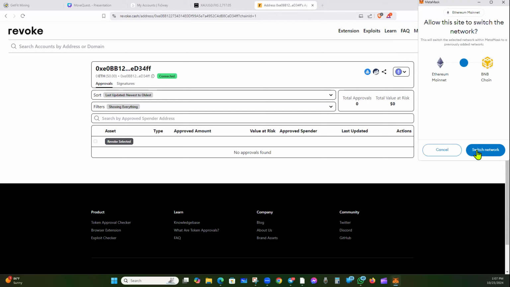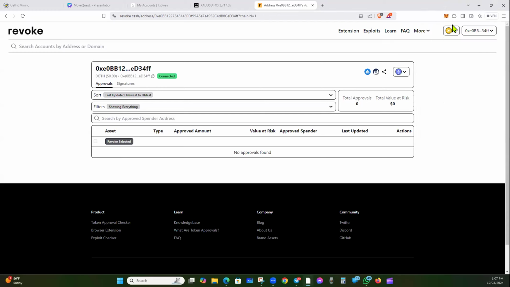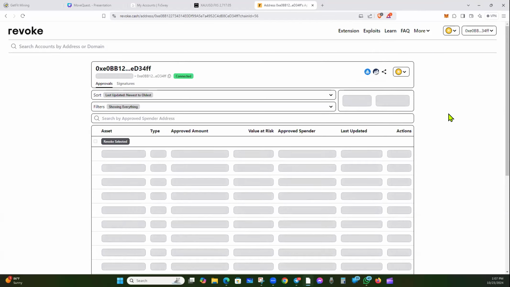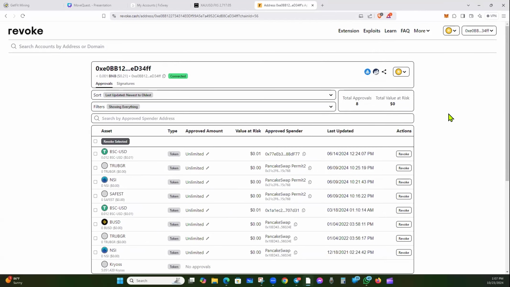Again, now my wallet comes up for me to switch the wallet. And then now on revoke, I'm going to hit this drop down and I'm going to make sure I'm on the same chain here as well. And then it'll pull up anything that I have given permission to.